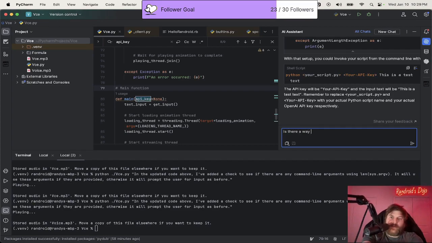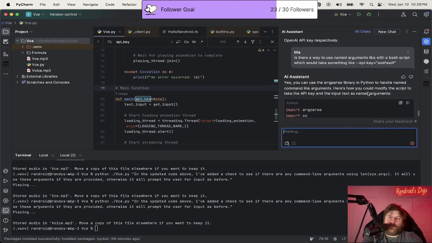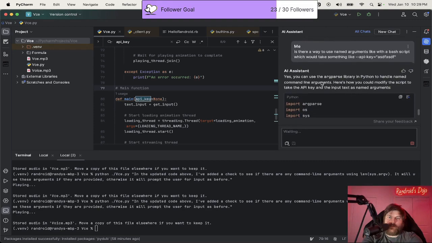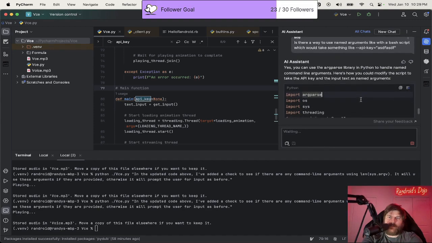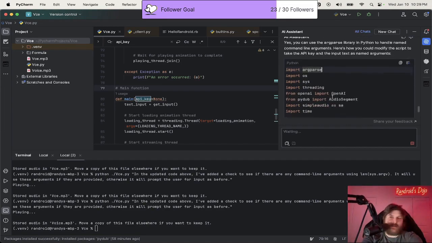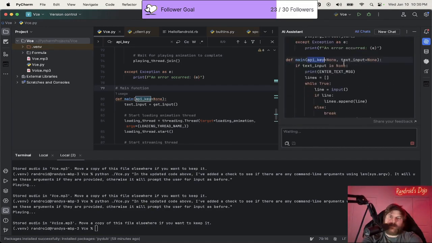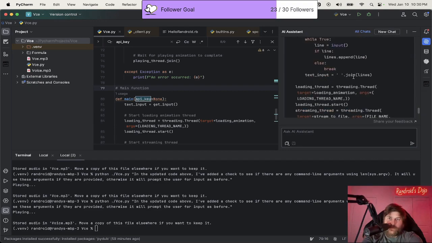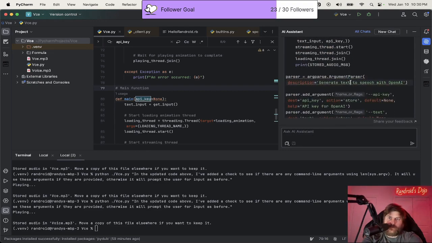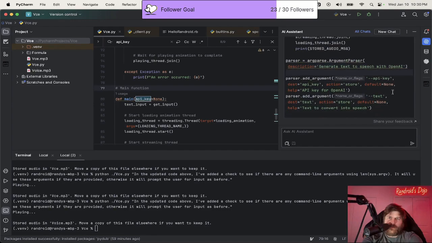Is there a way to use named arguments like with a bash script, which would take something like a dash-dash API key equals? You can use the argparse library in Python to handle named command line arguments. Here's how you could modify the script to take the API key and input text as named arguments. Nice. Definitely want to try this.